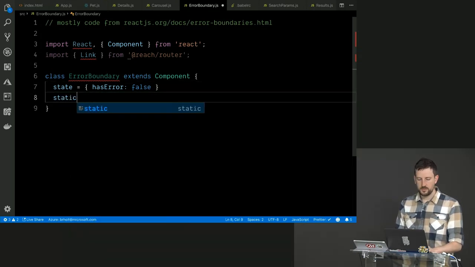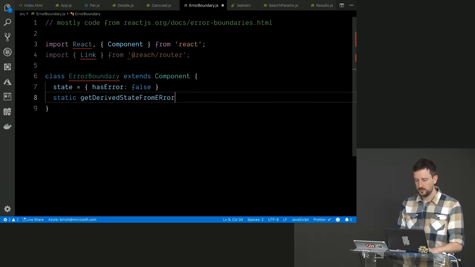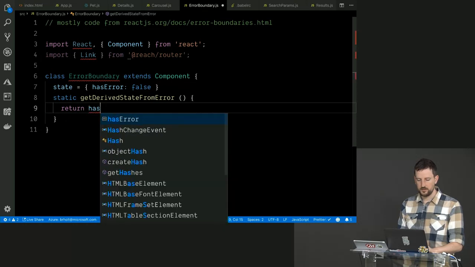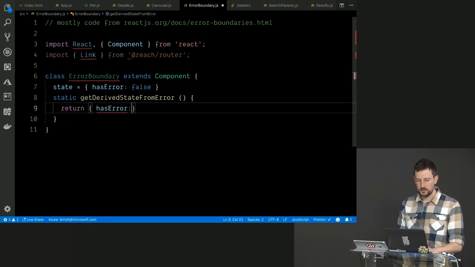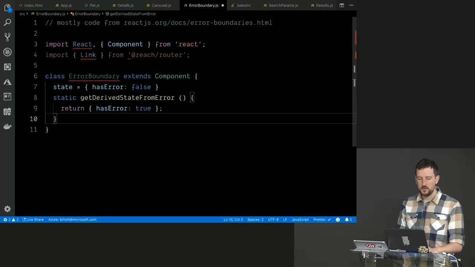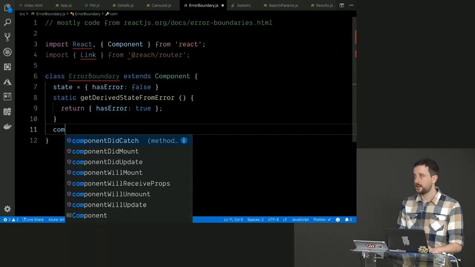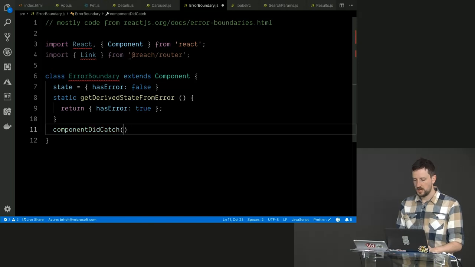Okay, the next thing we're going to write is static getDerivedStateFromError. And we're just going to return hasError true. You could be more sophisticated about how you do this, but we're not going to. And then we're going to say componentDidCatch, that top one there. And we're going to get back the error and the info about the error from that.